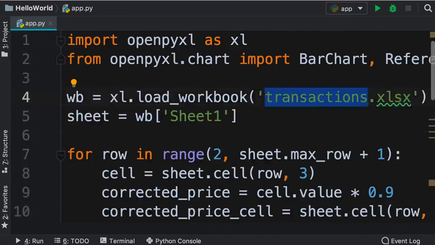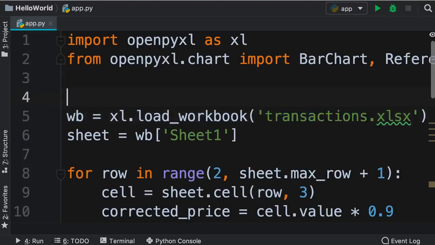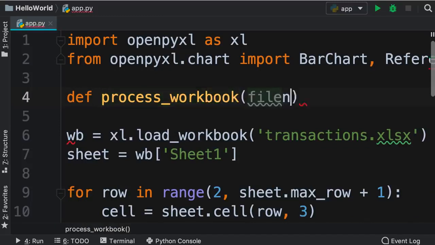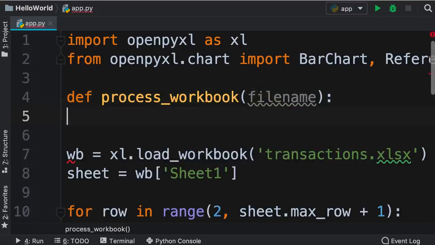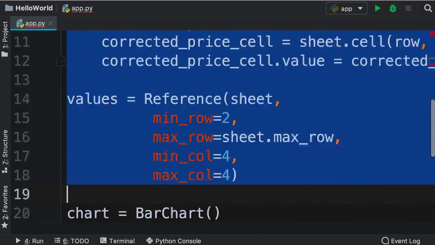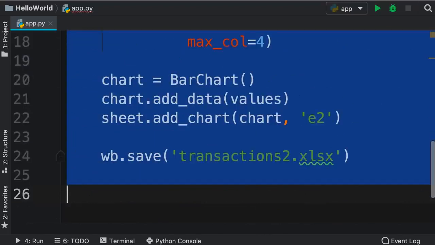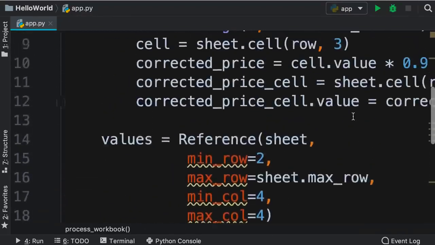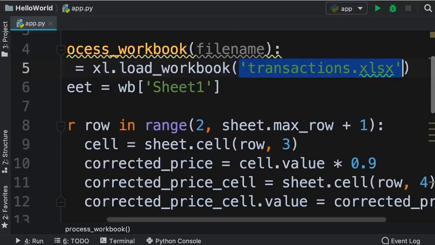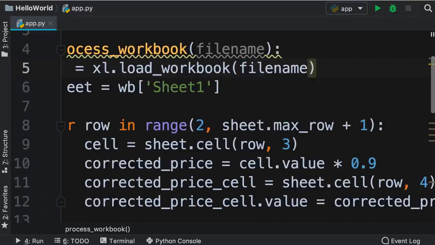So we want to reorganize this code and move it inside of a function. This function should take the name of the file as an input. So let's define a function. Let's call it process_workbook. It gets a file name. Now we move all the code inside of this function. So let's select everything and then press tab. Beautiful. Now back to our function. Instead of loading this transactions file, we're going to load this file name.